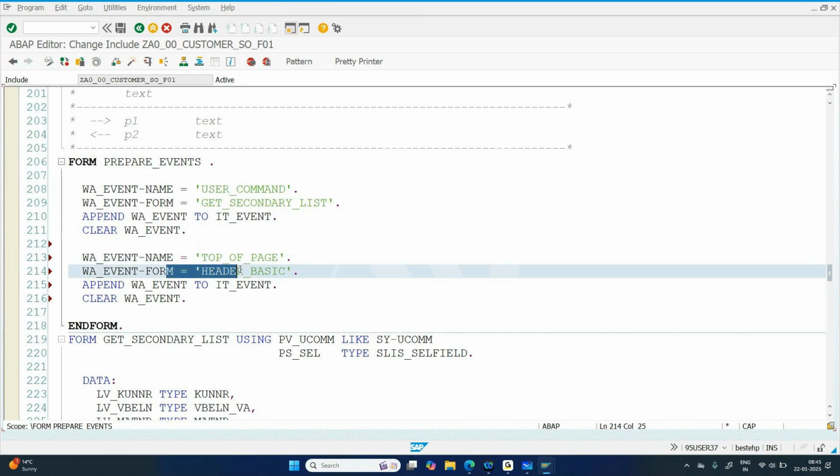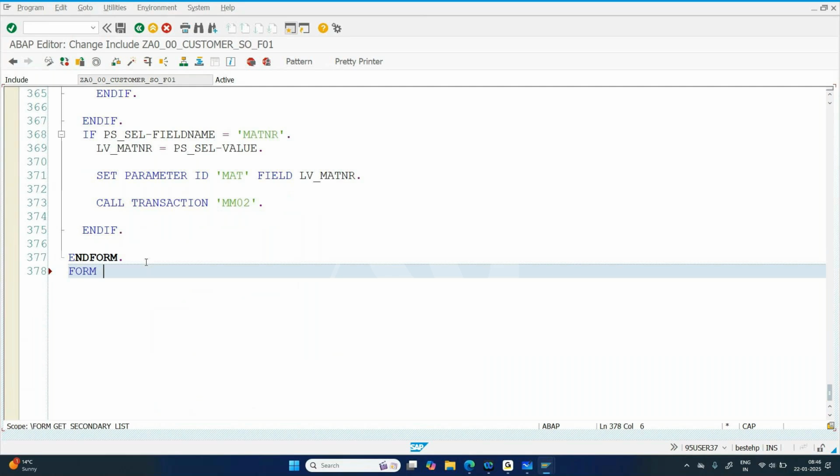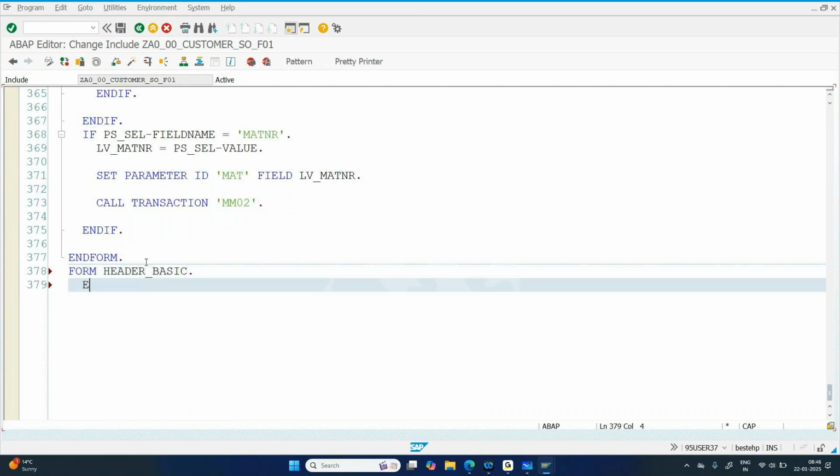See, whatever event is being called after displaying the ALV, such events we never call directly. Instead, we prepare them in the format of an event internal table. Not all, only the events which are called after displaying the ALV. So here we need to say form, the subroutine name, and this is your end form.